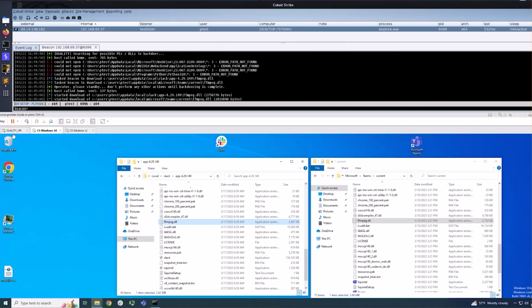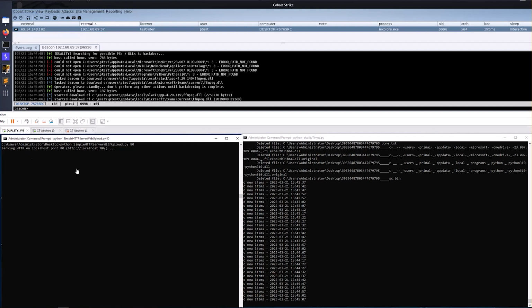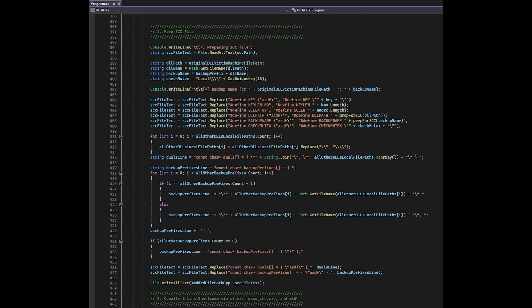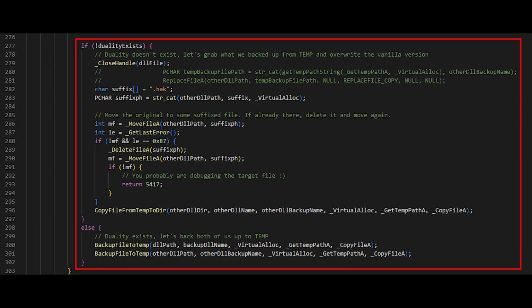First, the target DLLs are downloaded to the C2 server. Then, they're synchronized to the local machine. The DLLs are then ingested by the C# shellcode compiler. This uses a program written in C that is customizable by the operator. Duality's core logic exists in this file. Each DLL will contain this logic prior to execution handoff back to the DLL.